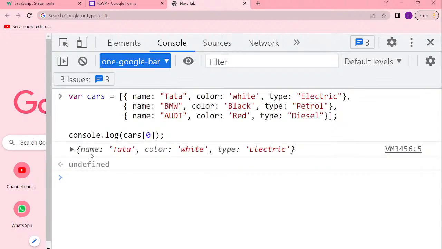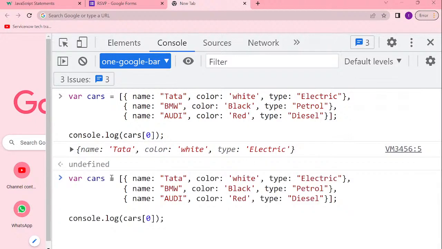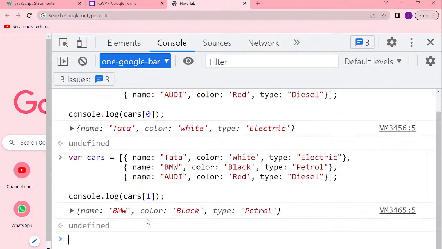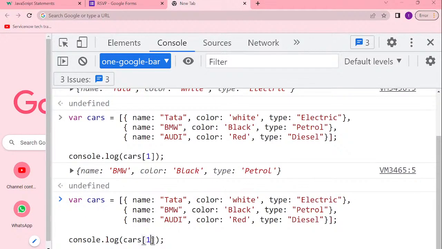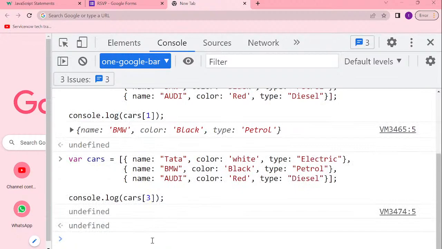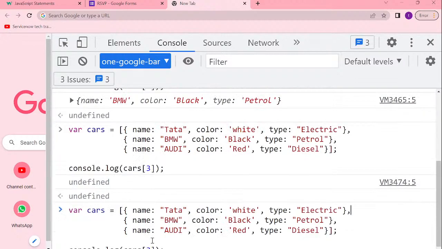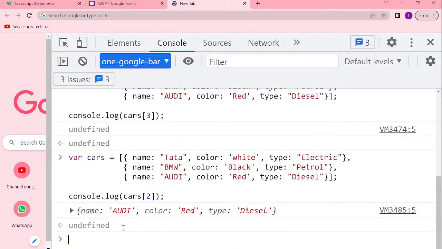So if you get in this way, it's called an object. So you have got all the first car details. If you want to get the second car details, you just need to write 1, right? And next, if you want to get the third car details, sorry, third car details, the index will be 2, right? So just press 2 so that you'll be getting the third car detail.